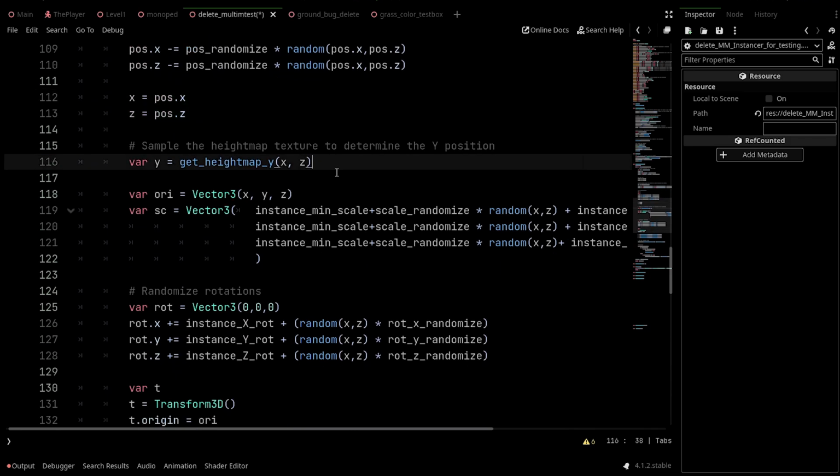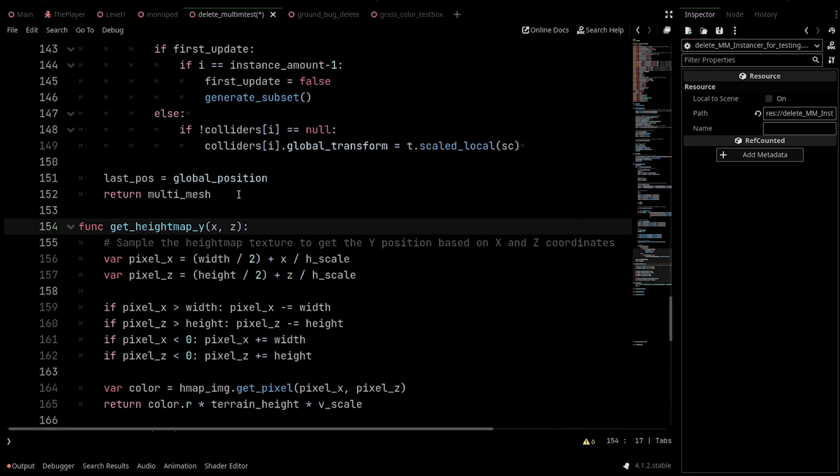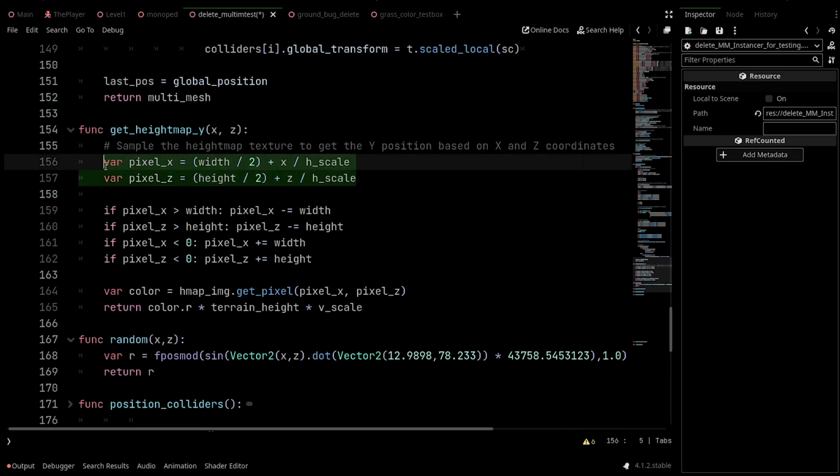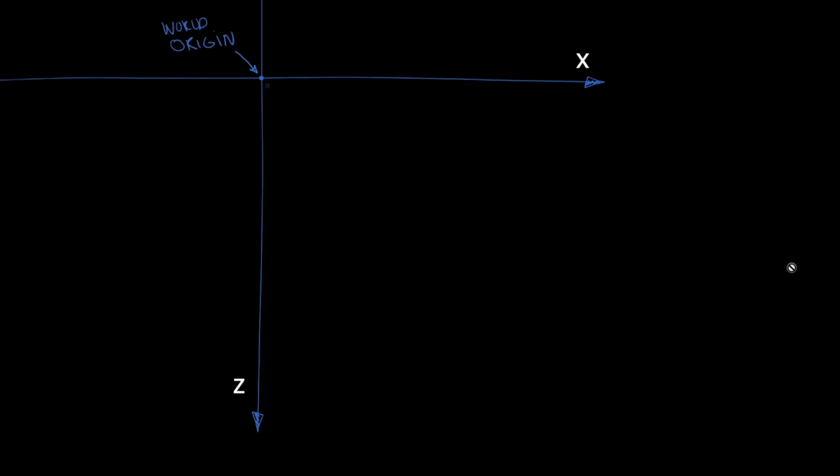And now we're ready to sample the height map to determine the y position, so the elevation of our instance. For that, we're going to call this function getHeightMapY for each pair of x and z, and it will return the y component. Inside this function, we're going to get the coordinates of the pixel that we want to sample. These first two lines will offset the pixel coordinates to allow us to sample the correct pixel. Why? Because the global position of a player is relative to the world origin, whereas the image that we're sampling is positioned in the same way any other 2D texture would in Godot, and that is starting from the top left corner and stretching down towards bottom right.